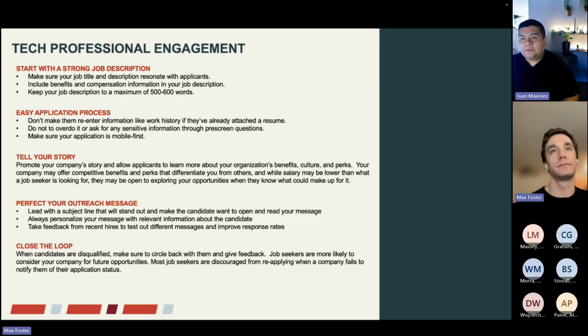As far as tips and tricks on engagement with professionals, it really starts with the job description. Many of these tech professionals are looking, of course, for their next role. They're looking at multiple options as well. So two things that I do want to call out from the first tip is making sure that job titles do resonate with these professionals. We understand that from time to time, organizations have titles that are a little bit more relevant internally.